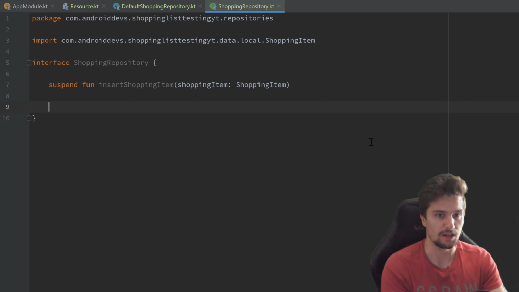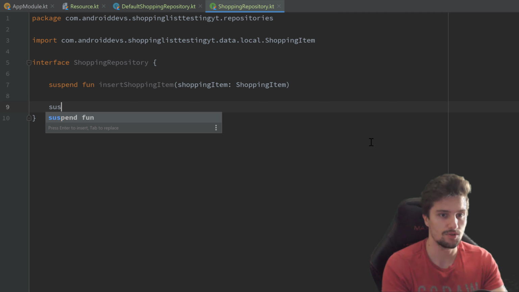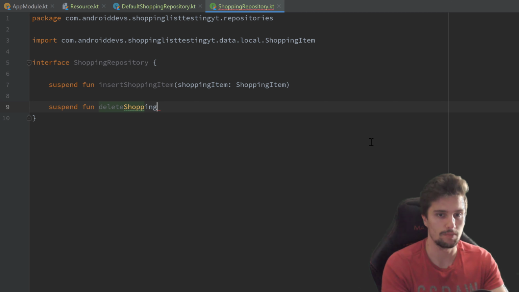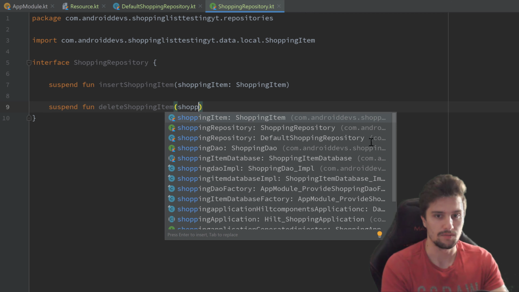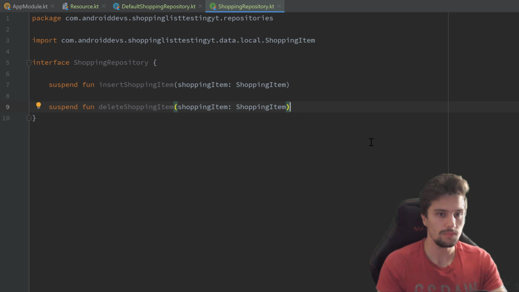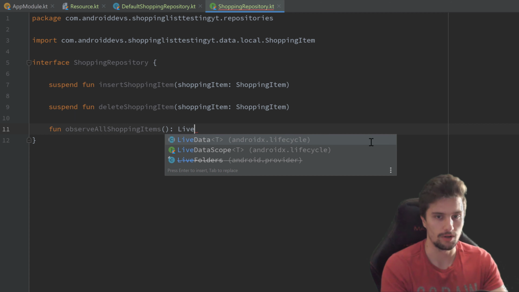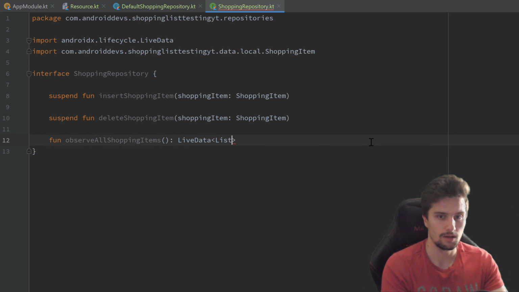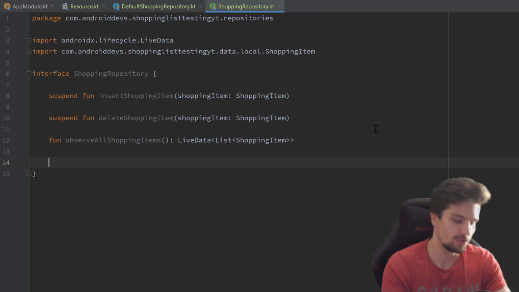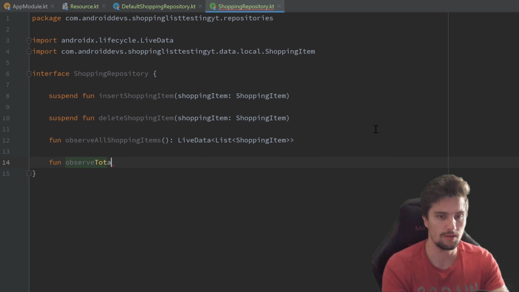And we will have a function to delete a shopping item. So also a suspend function deleteShoppingItem, and pass the shopping item we want to delete here. Then we will have a function to observe all shopping items, which will return a LiveData of type List of ShoppingItem. We will have a function to observe the total price, which will also return a LiveData, but this time of type Float.